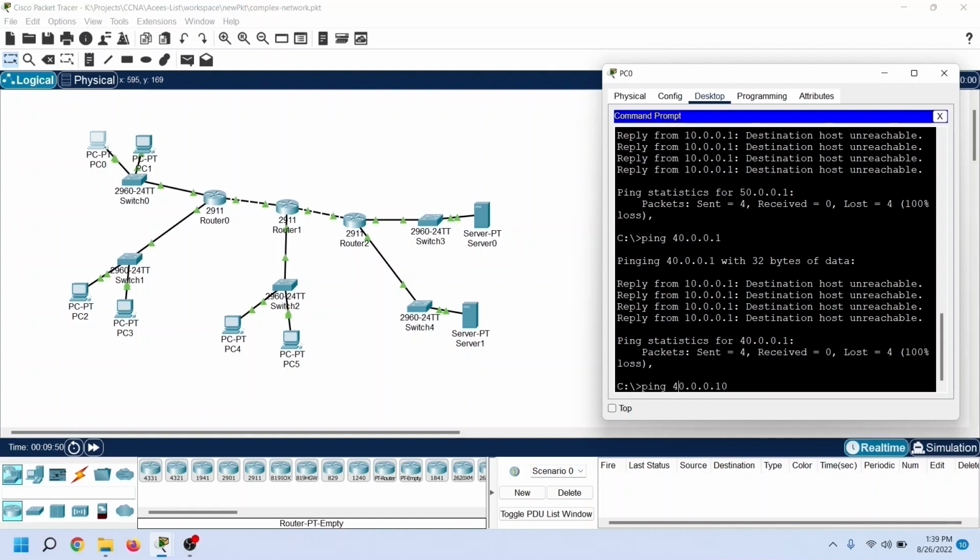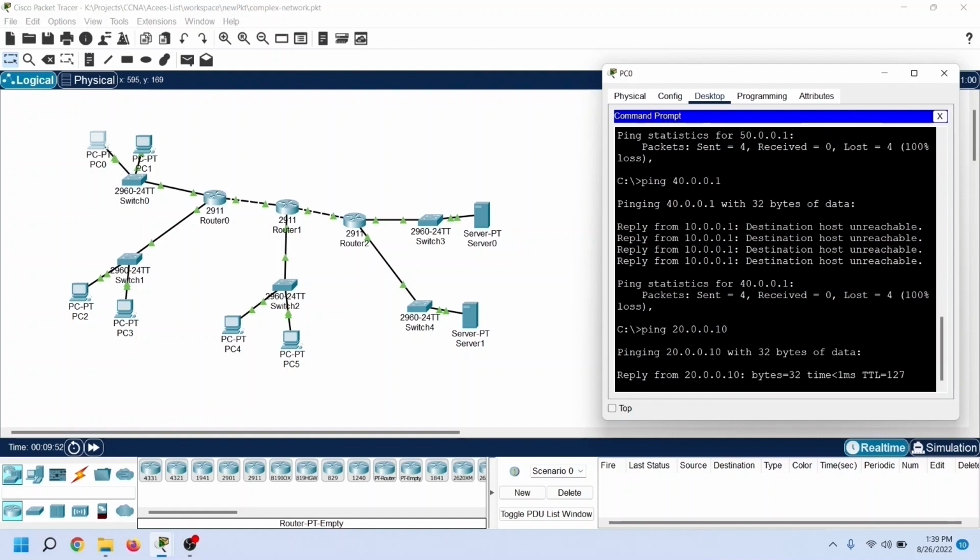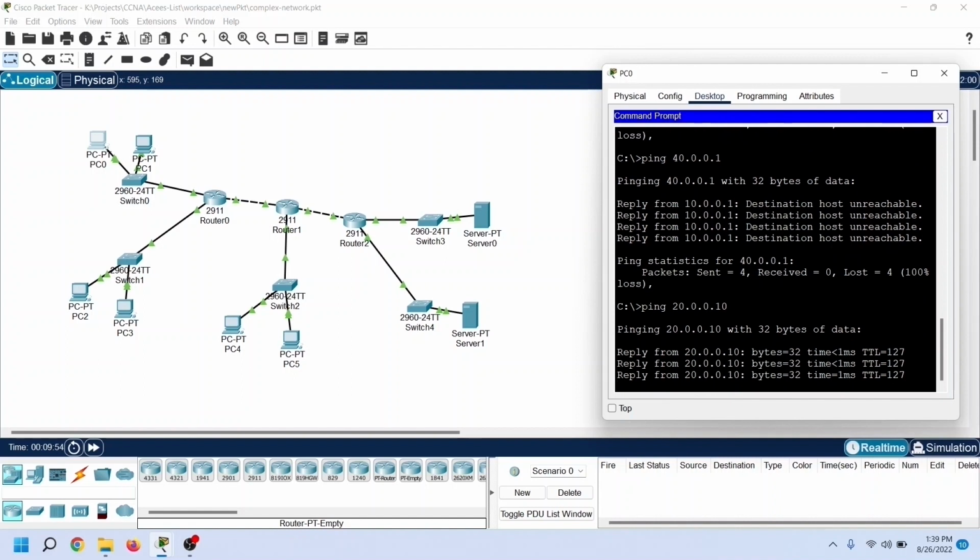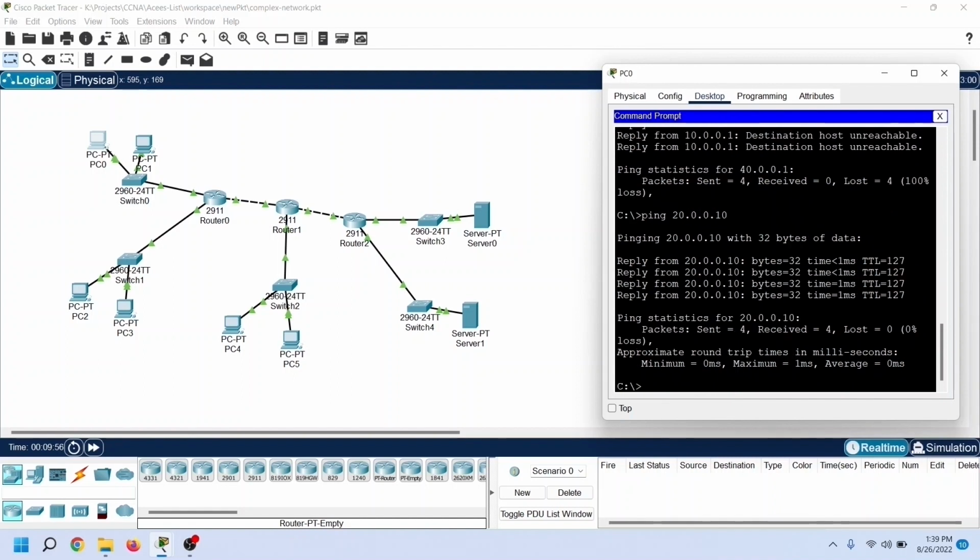As we can see now, this ACL is preventing network 10 from leaving the interface, but it is not blocking the data flow of other networks. That's exactly what our first requirement says.